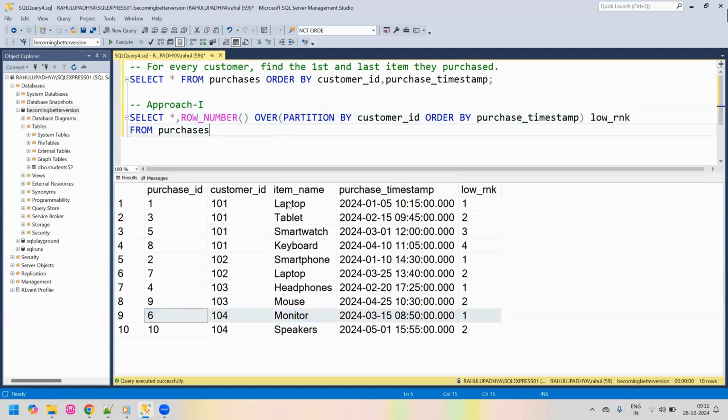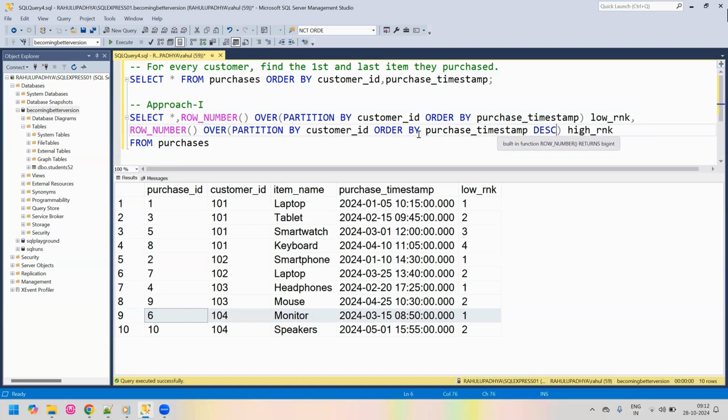Okay. Similarly, we need to find out which item was purchased at the end. For that, we will create another row number function. Let's add this again and call it high rank. Here we will order the timestamp in descending order so that whichever purchase timestamp is maximum is ranked at the top. So let's run and see this.